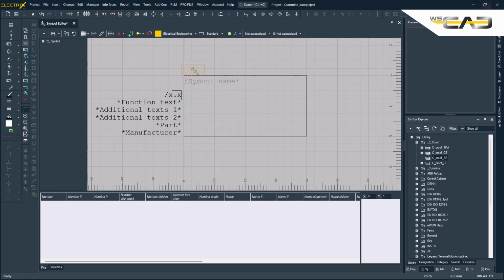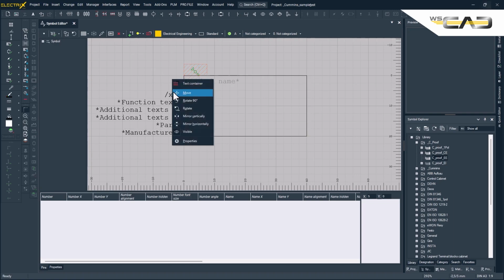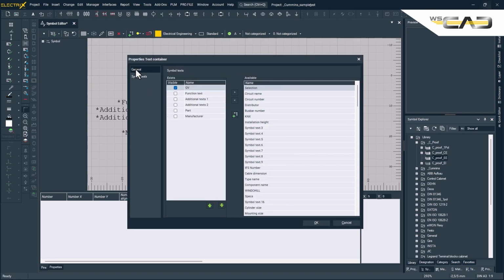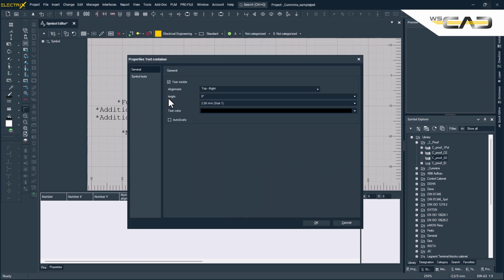Now select the reference placeholder again and move it to the upper left corner of the symbol. We also need to rearrange the text container. So right-click on the text container, choose Properties, and in General, set the alignment to top left.